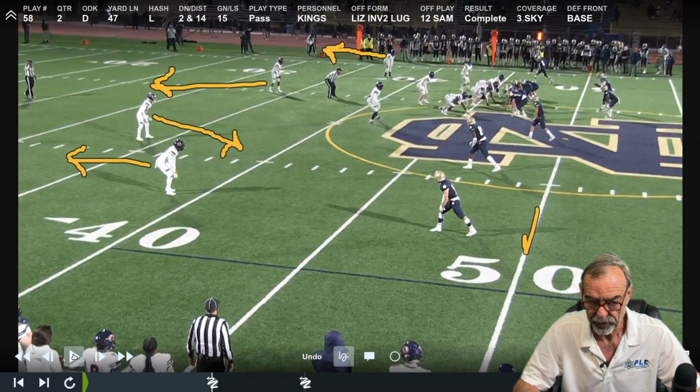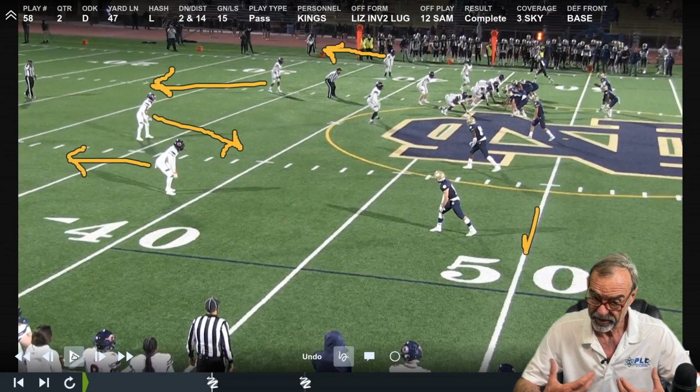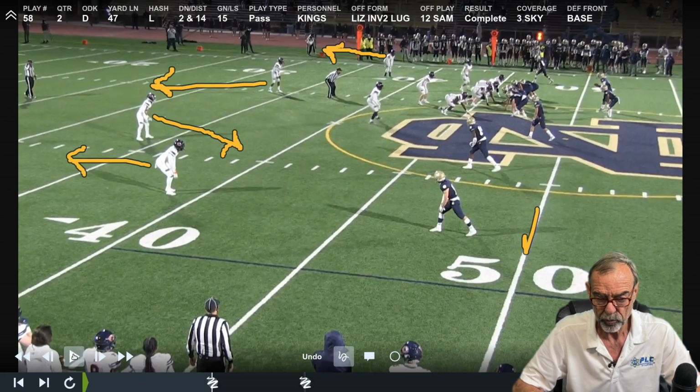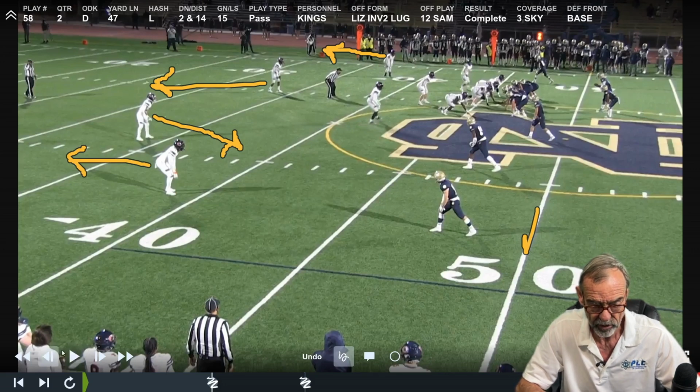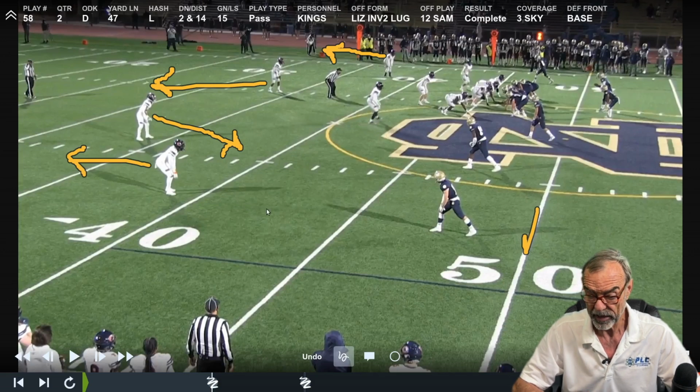Okay, here the middle of the field's open, and this is the next thing that can happen. When they roll their coverage, they always come out in a 2 shell, but when they want to play cover 3, they're going to roll it. There's 2 ways they can roll it. They can roll the corner up in the flat, we call that cloud, or they can roll the safety up into the flat, and we call that sky.